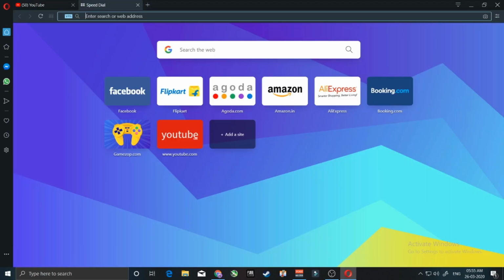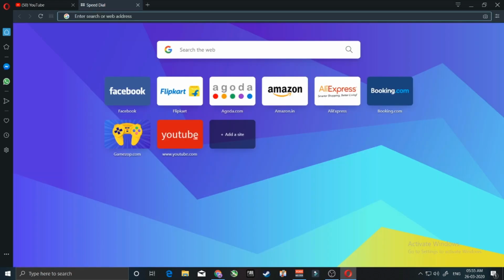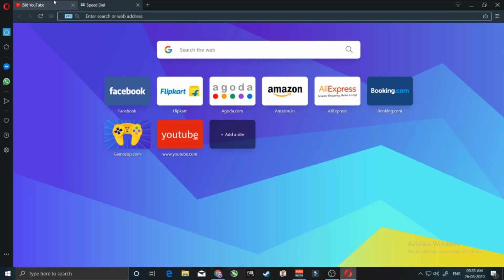So now you can browse anything here. If you want to hide your IP address, or what you're doing, since these days people track what you're doing on the internet, just to hide all the private things, you can turn on the VPN from the Opera browser. So you can browse anything, search anything, download anything.